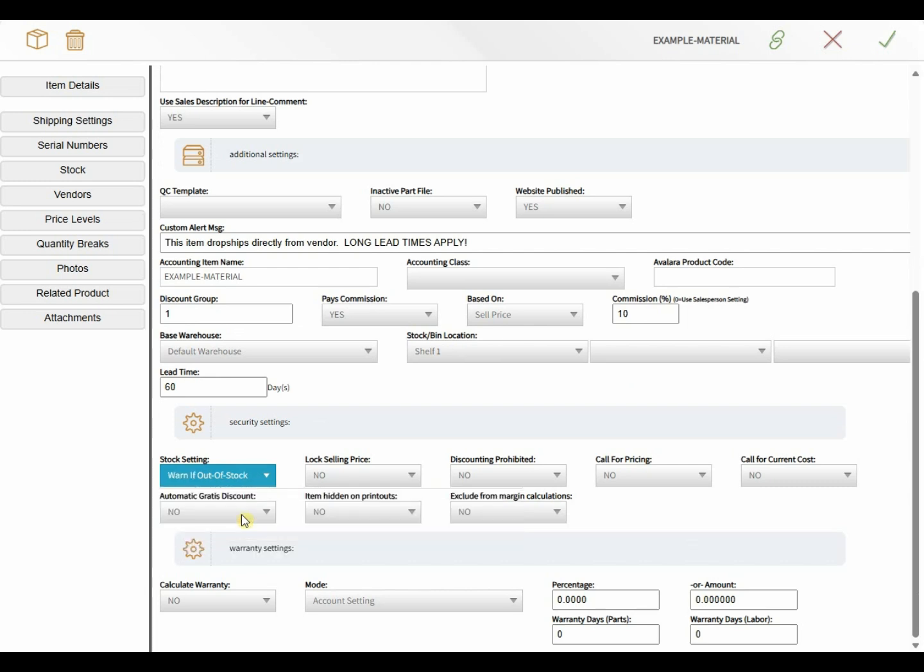Lock selling price will prevent price changes by non-admin sales reps and works together with discounting prohibited. With these two options set to yes, the sales rep cannot change pricing. Call for pricing and cost will start the price and cost at 0, and they must be entered by the sales rep for each order.